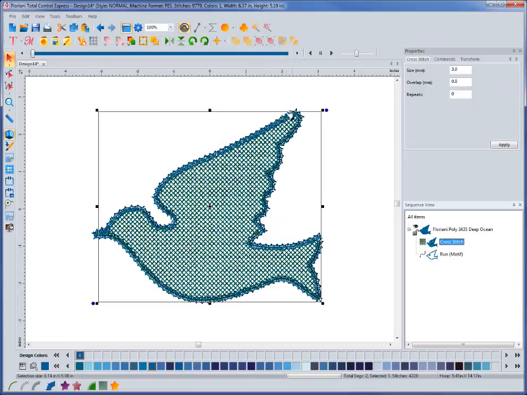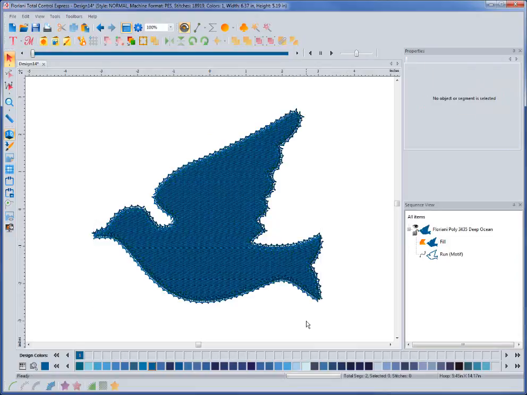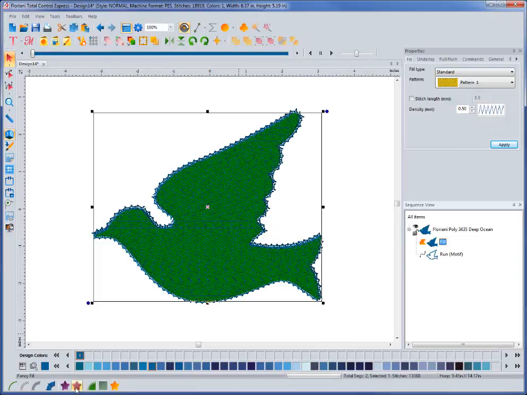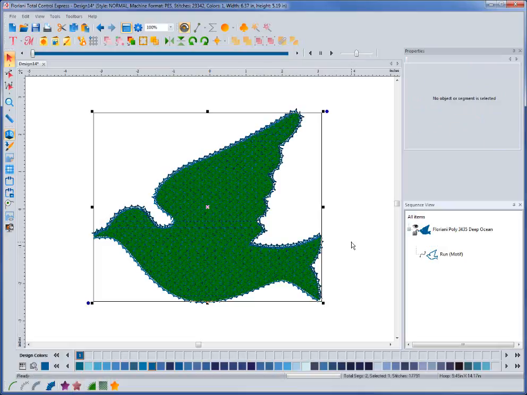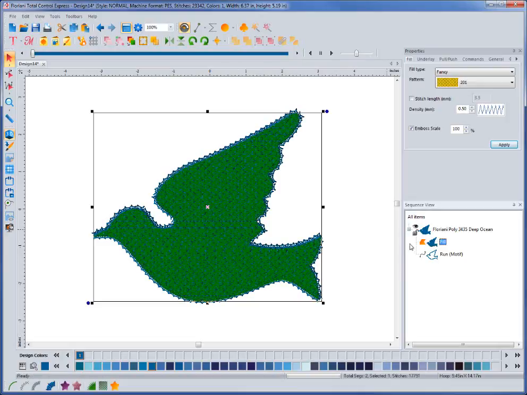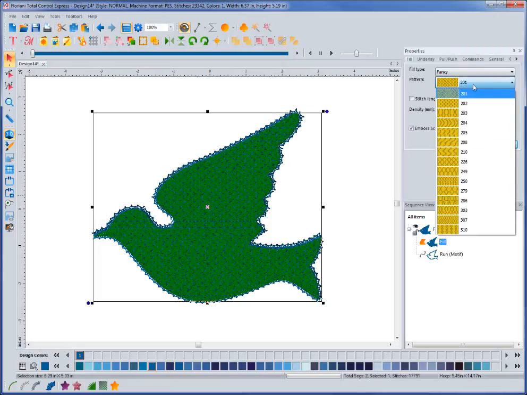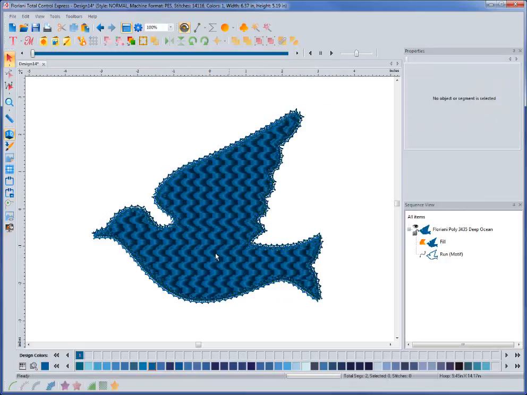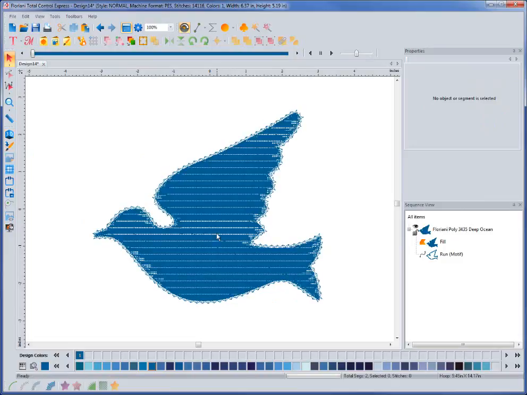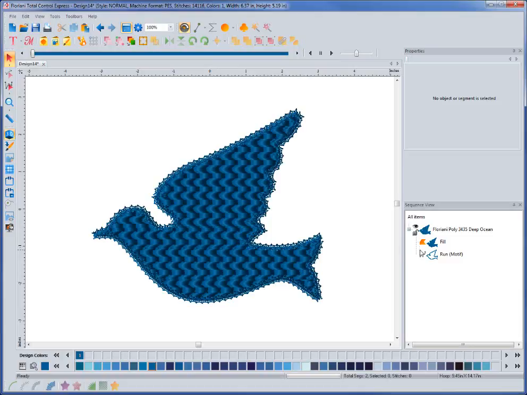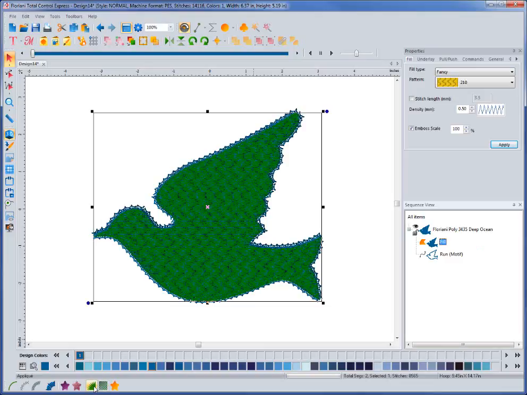I could even change this cross stitch pattern into a fill stitch. I could convert it into one of our fancy fills that has texture to it. And just so you know, when you have a fancy fill, you can come up to the top properties box and change it to a different pattern. As long as you're in 3D view, you'll see what that pattern looks like. If I turn off 3D view, you can't really see the detail of it, so I'm going to turn that back on. I can even take this and convert it into an applique.